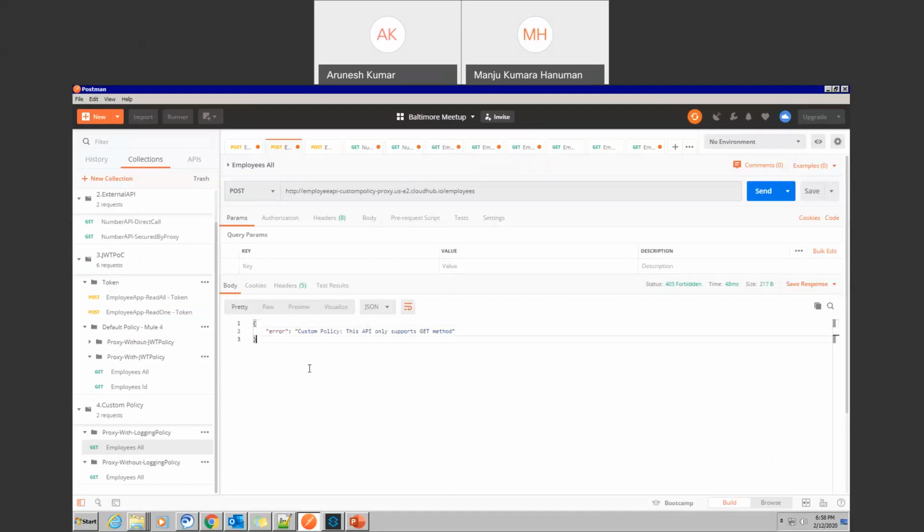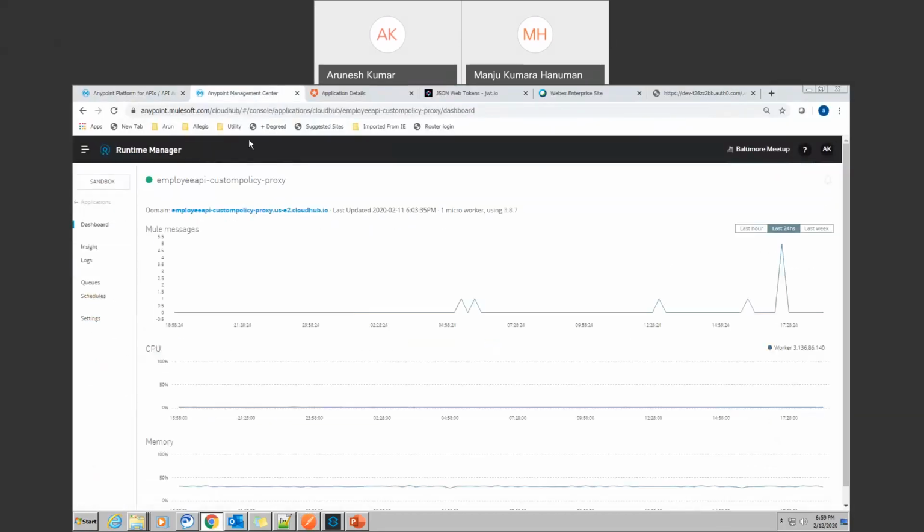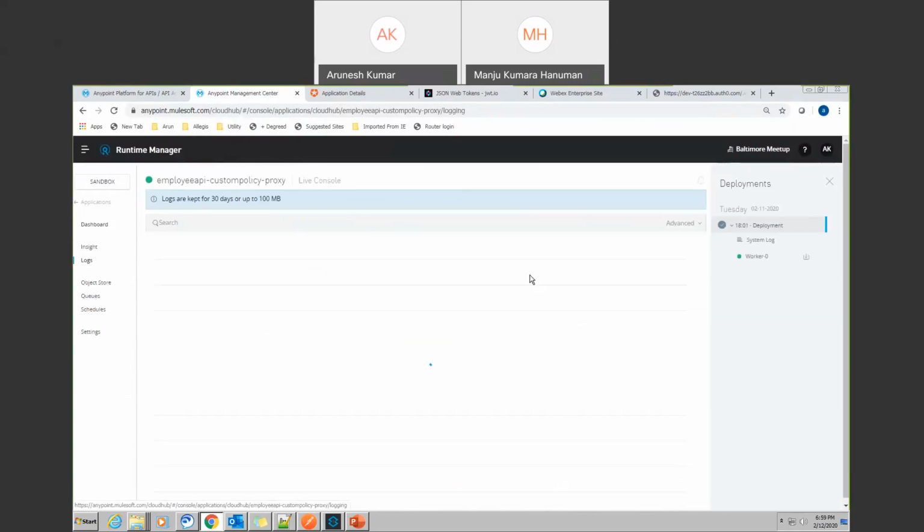Okay, so you see the message, custom policy, this API only supports get. So now I'm able to override the behavior, which by default says method not allowed. From that, I can show a more meaningful message to my API users. I also wanted to show you the entry in the runtime manager for this particular API, the one which I'm making through info.